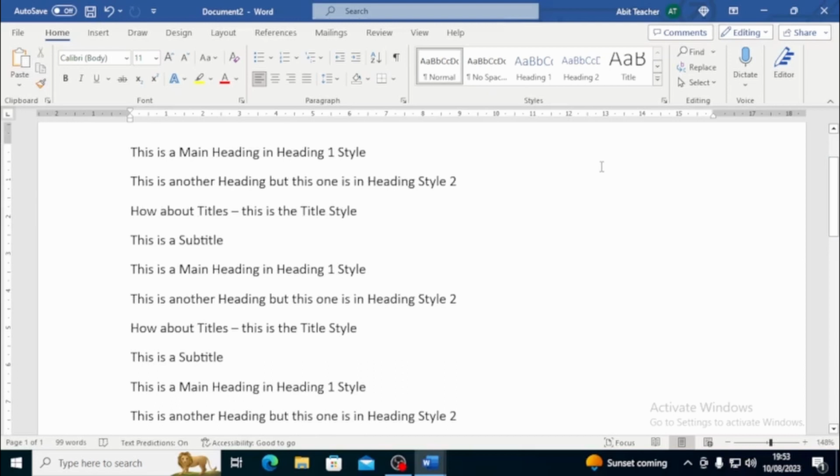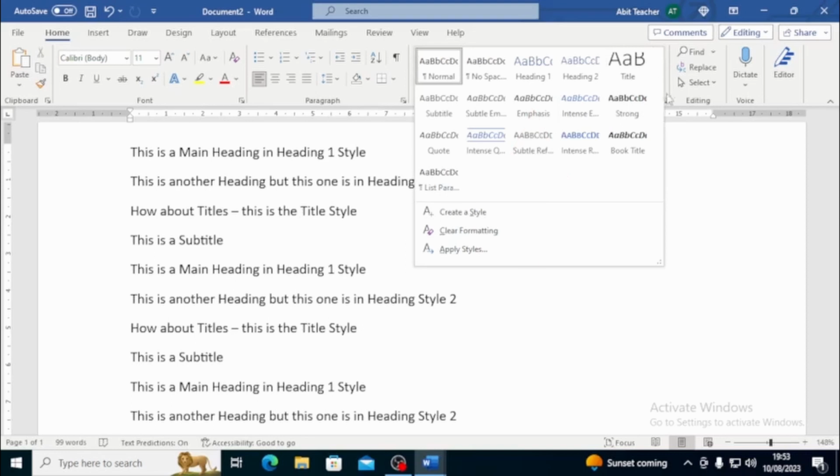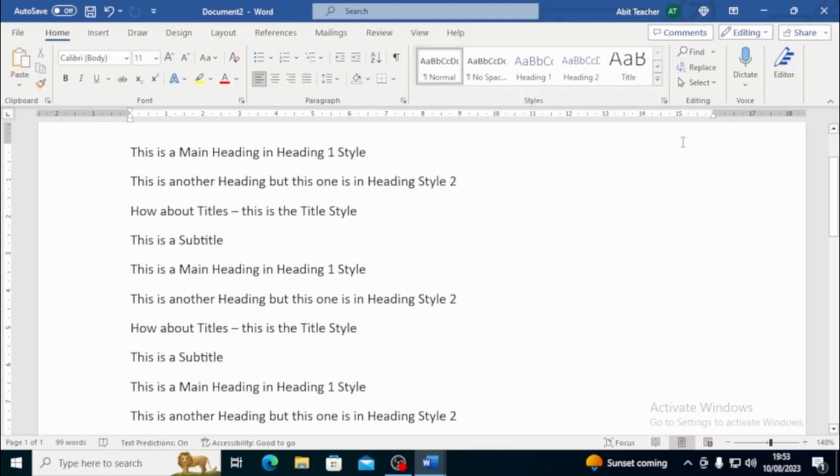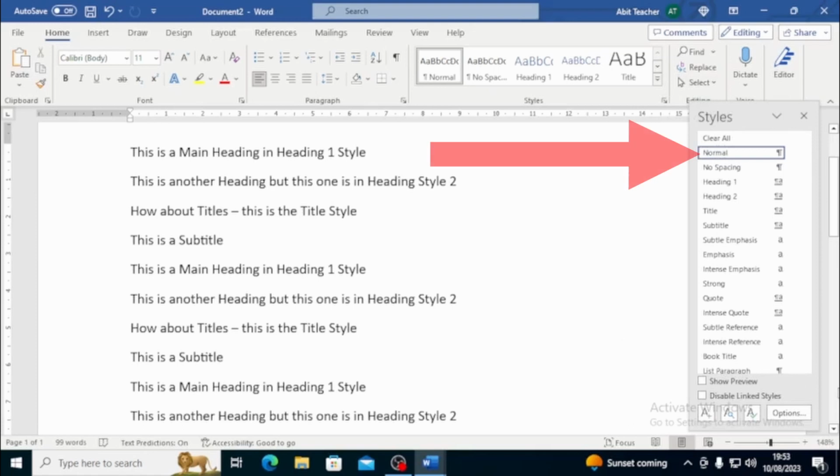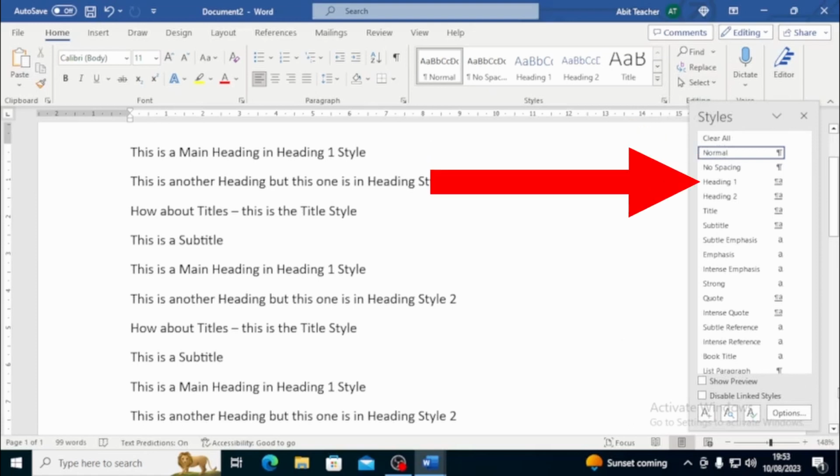To apply a style, you can use the Styles group in the Home tab. You'll find numerous choices displayed on the toolbar, but if you want to see the full list of options, you can click on the bottom right of the Styles section of the ribbon. In the box, you'll see all the different types of styles that Word offers, like Normal, Heading 1, and Heading 2.